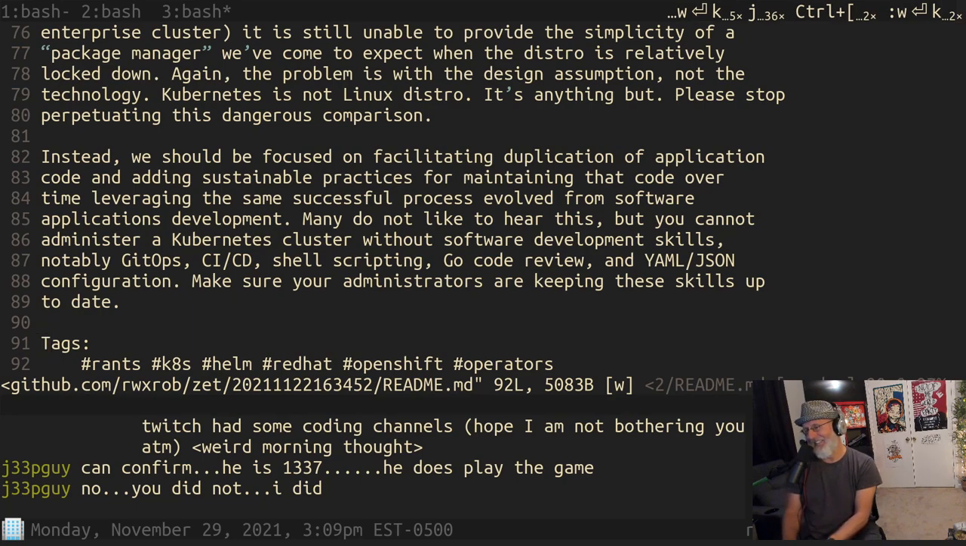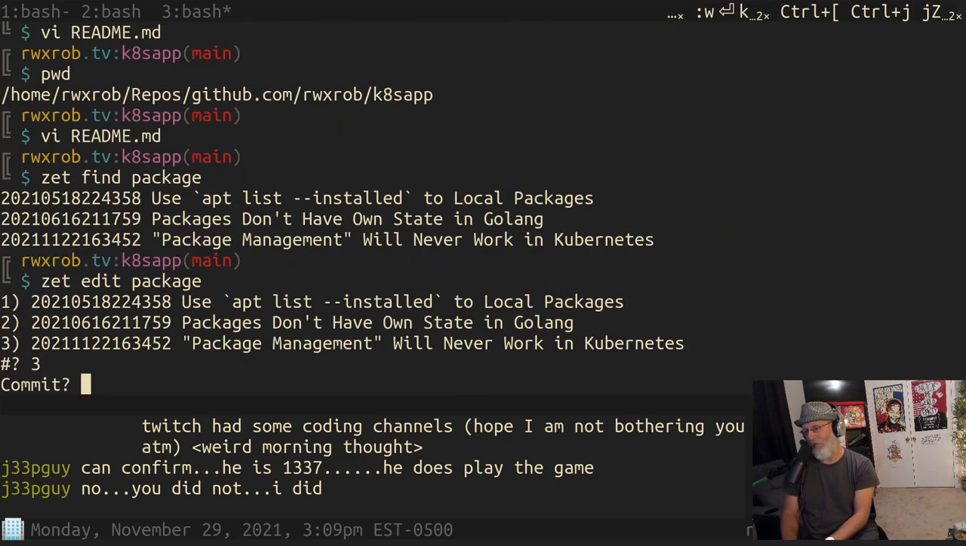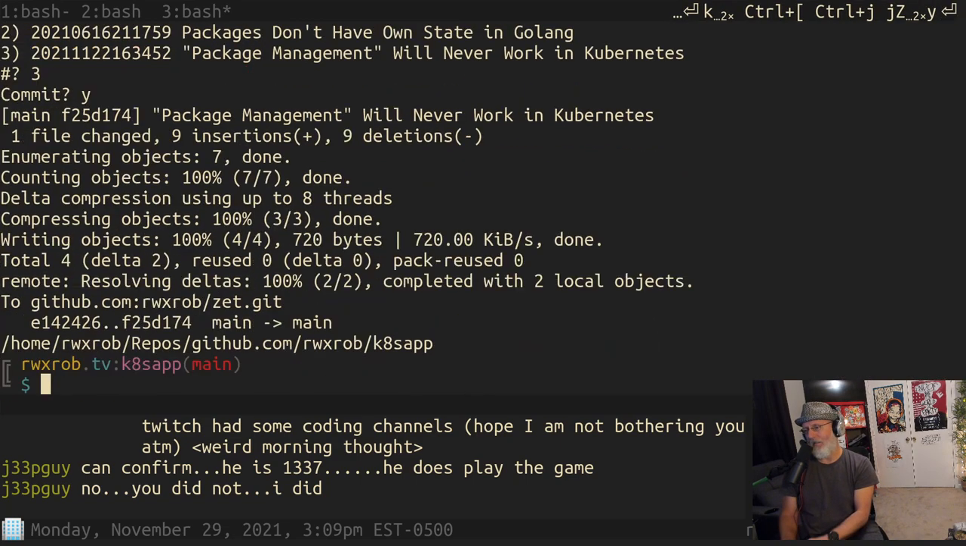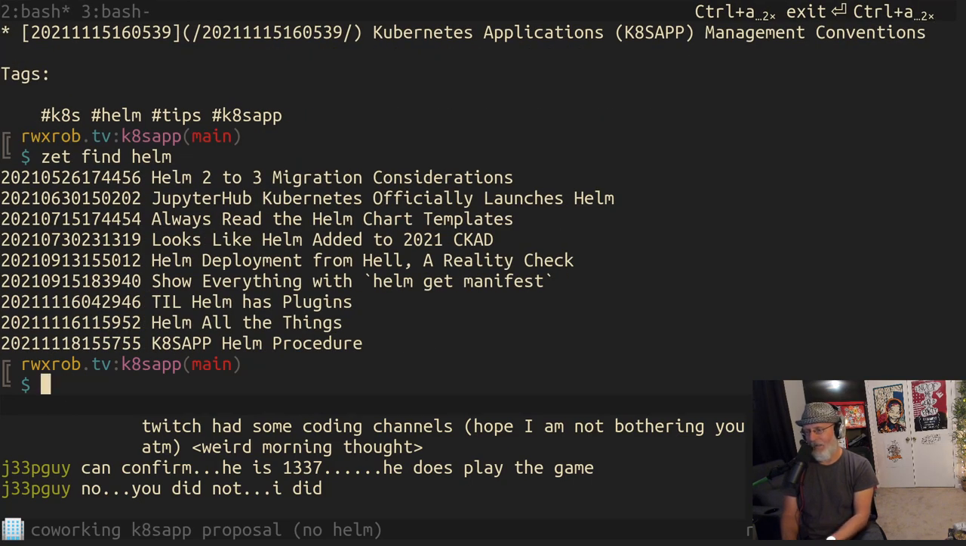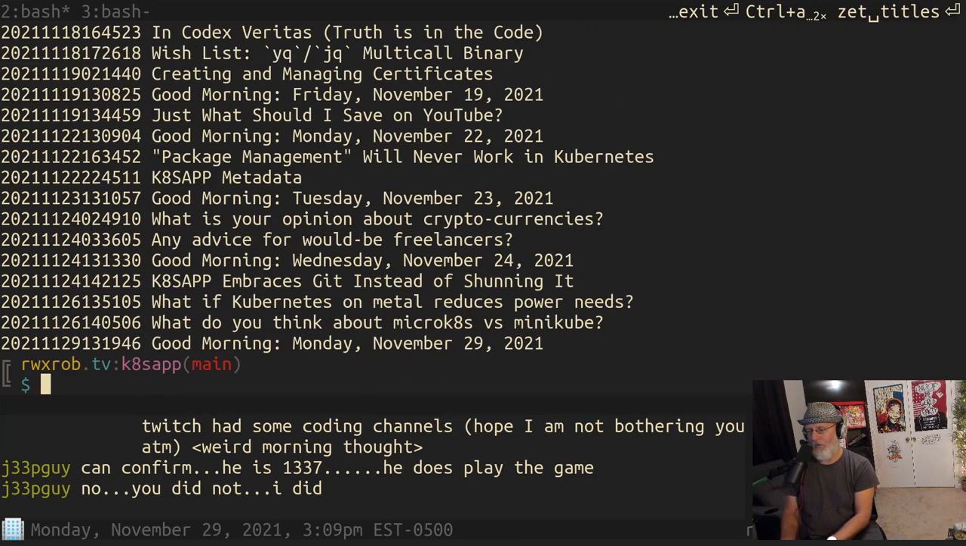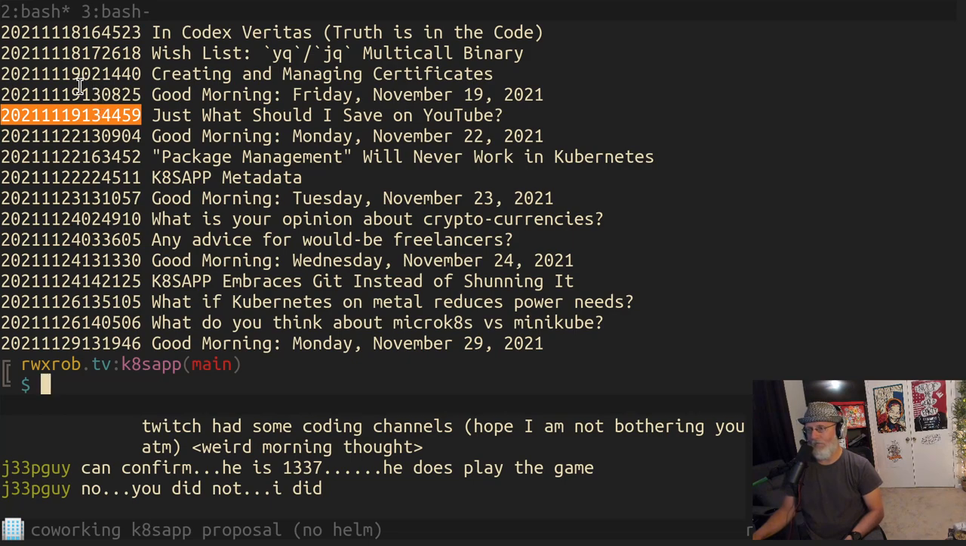All right. So this has now been rectified. That's all good. I think that's it. So how did we come about discovering that missing zet? Well, I was going back through the title. So let's keep doing that. We see package management. That was the one I missed. So I'll keep going. That one doesn't need to go in. Creating and managing certificates.